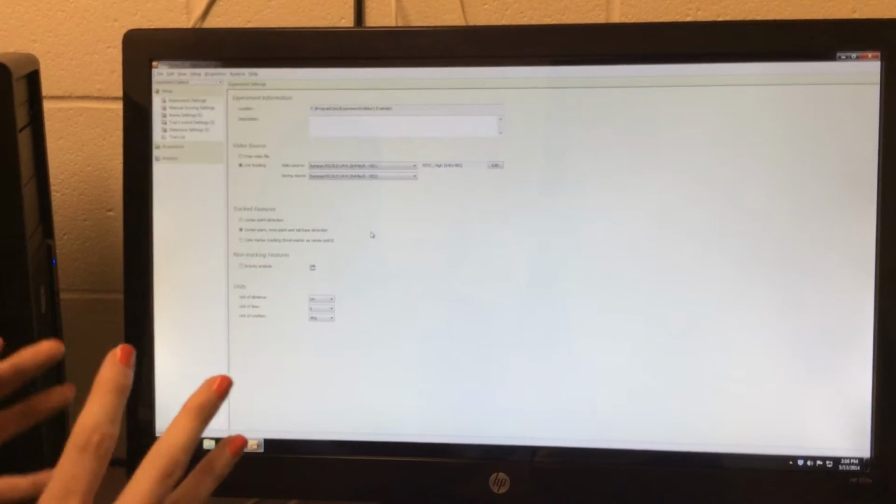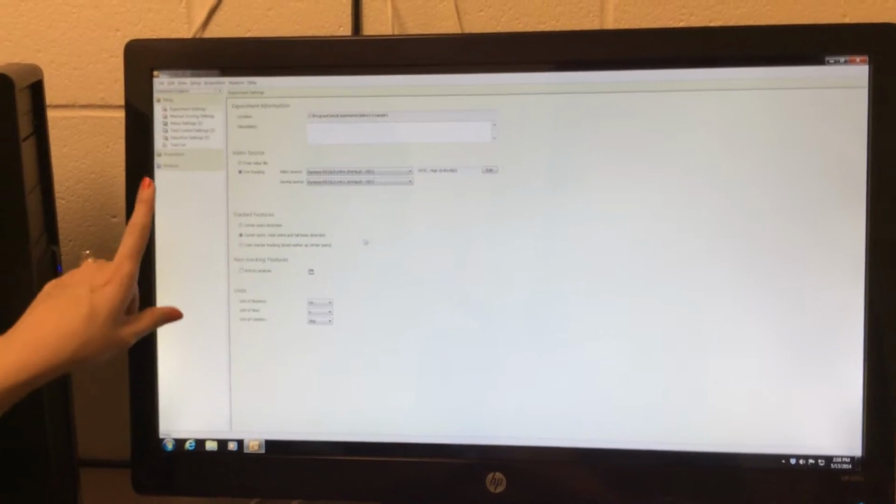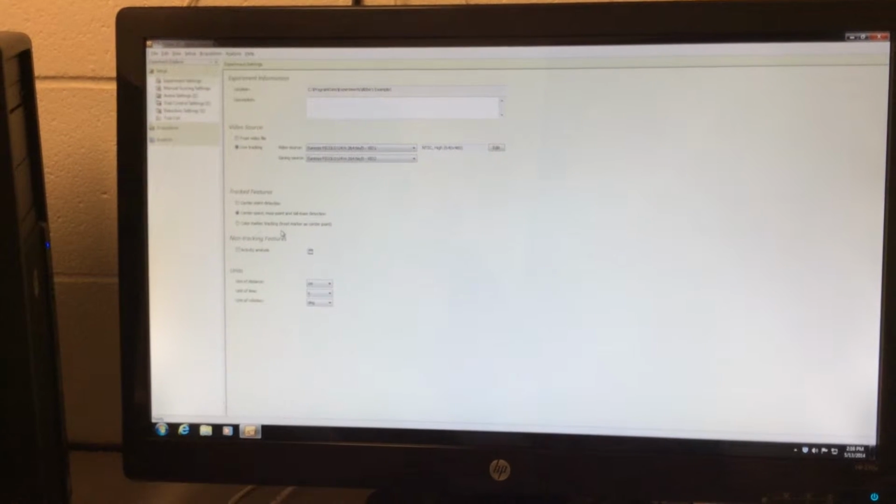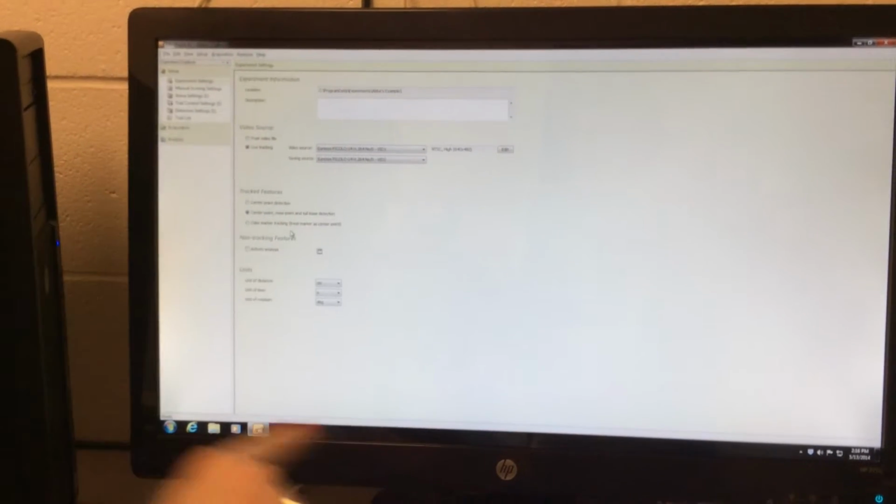So any data you've acquired with this center point, and the other thing is once we've acquired a trial, all of this is grayed out. You can't make any changes to it, so you'd have to start a new experiment and select the 3-point tracking in order to fix that.